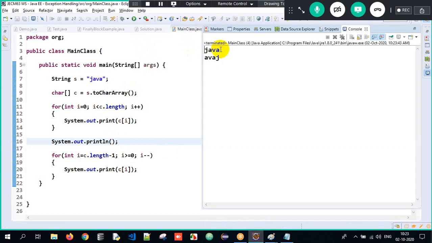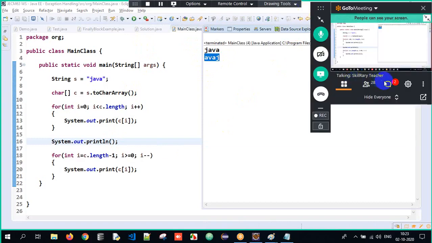See, before reversing, it was this. After reversing, it has become this here. So that's how we are supposed to understand how we reverse and get clarity about it.